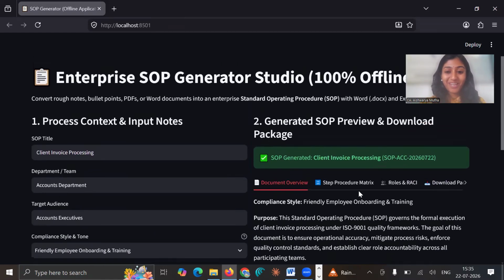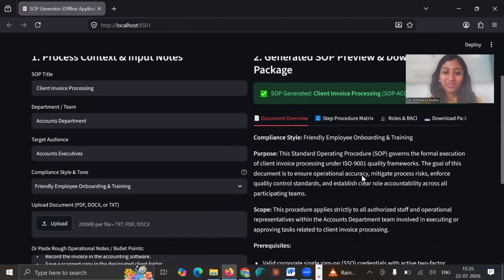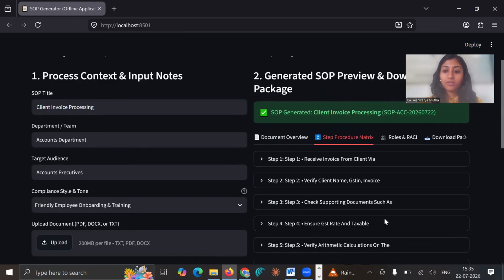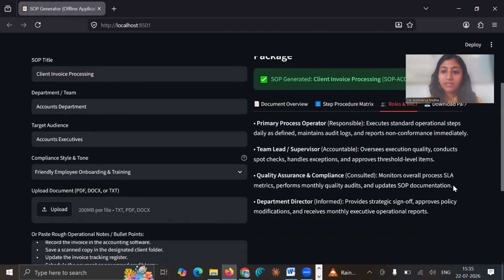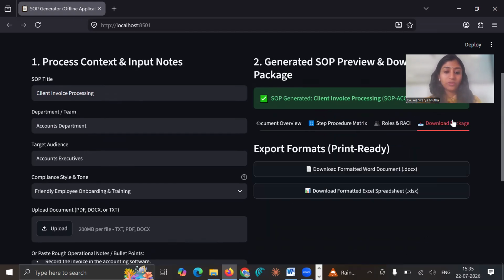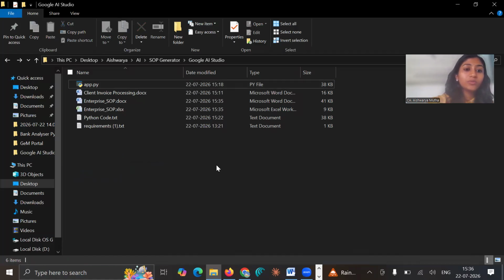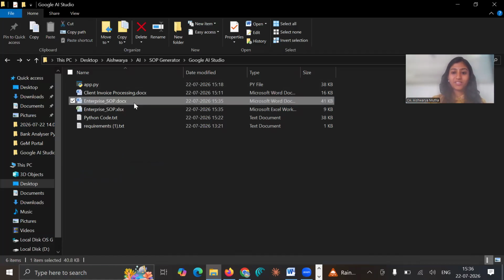So you see within fraction of seconds, it has given me the document overview. What is the purpose of this, what is the step procedure matrix, receiving, verification, checking, all right, what are the rules and the option to download. Now I will quickly show you this. It has already downloaded the Word and Excel sheet. This is the moment I click generate, it gets generated and downloaded in my folder itself.